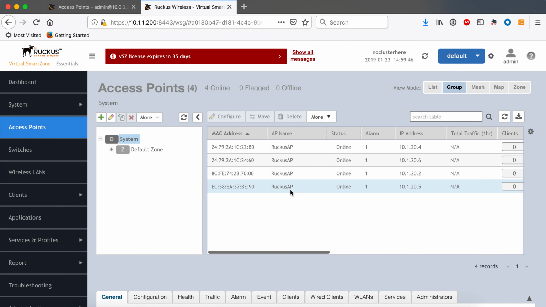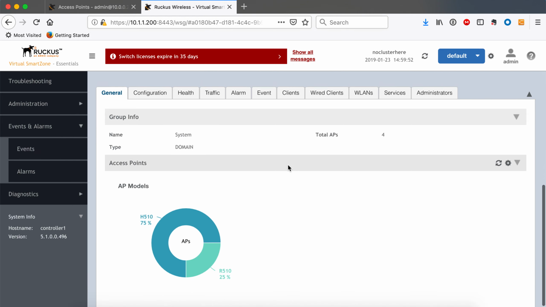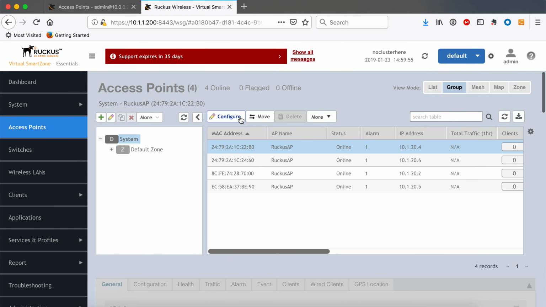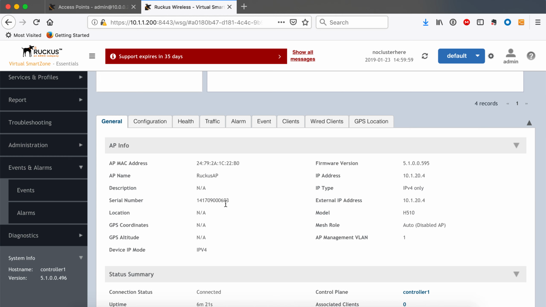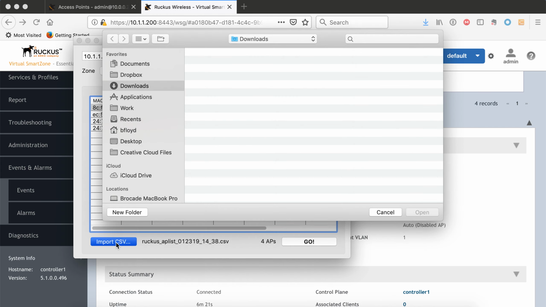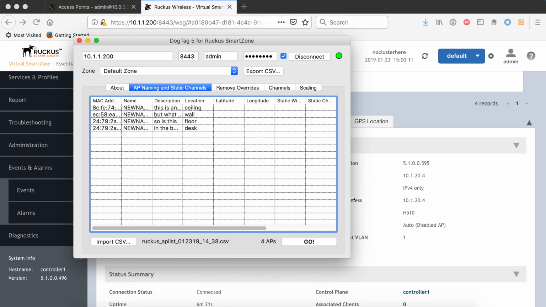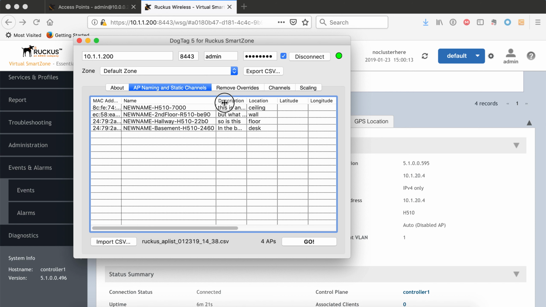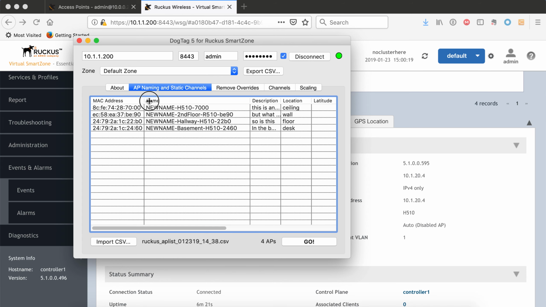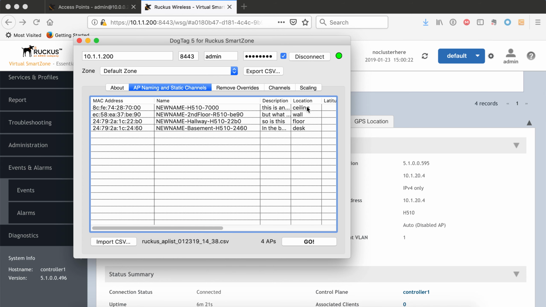Okay, so they're all back in a fully defaulted online status, all renamed Ruckus AP. Again, if I look at one of these, no description, no location information, any of that good stuff. So again, we'll run through the dog tag tool. We re-import our CSV, so we'll have that new prefix, new name. Again, still connected to SmartZone and the default zone. These are my APs. You can go through and check these MAC addresses if you like. Description, location, and again, the latitude and longitude, if we had those, we could throw them in the Excel file. We just didn't get those from Zone Director.